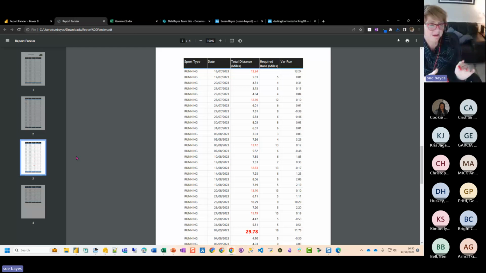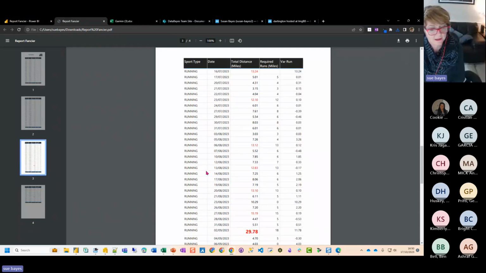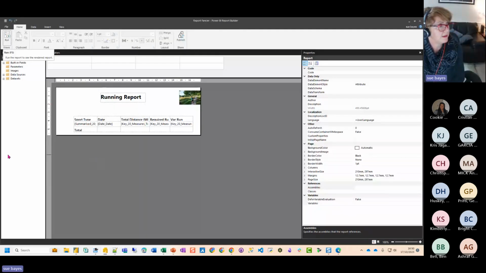Whereas this, I think most people could probably create a really standard, easy report within a few minutes, nicely formatted, quite simply. So that's one option. The final option is if you are in Report Builder here.